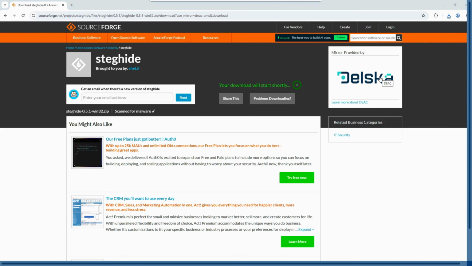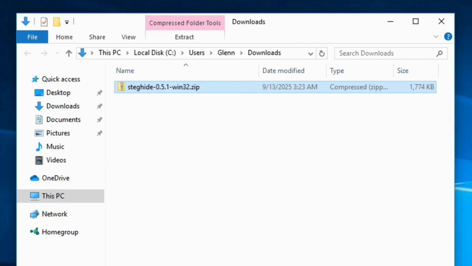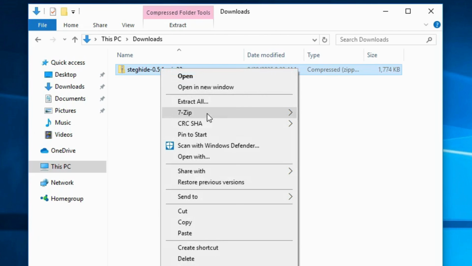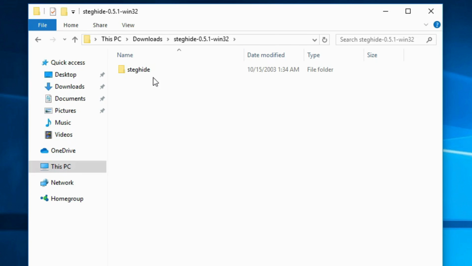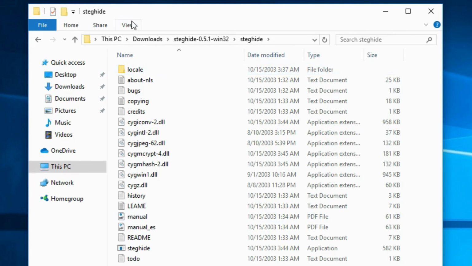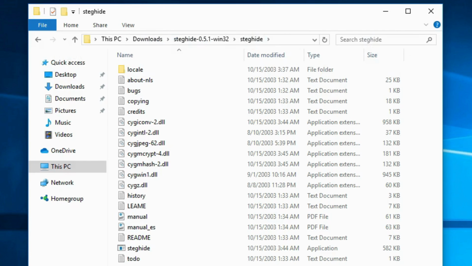Once finished, he sees that it's a zip file. This zip file contains a pre-compiled version of Steghide, meaning no installation is required. He unzips the file, navigates to the unzipped folder, then to the Steghide folder, and after enabling file extension visibility, he can clearly see the Steghide executable. This is the file Glenn will use to run Steghide commands on Windows.